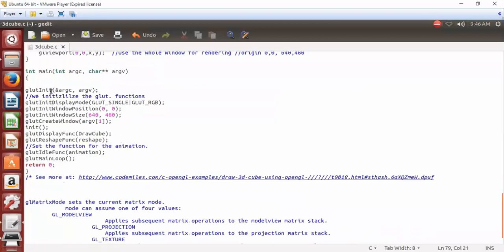So here we are having glutInitDisplayMode. As it is not animation, we are going to have GLUT_SINGLE buffer mode. Colors are RGB. Window position is going to start with 0, 0. We are having window size of 640 by 480. This is something new we got here.